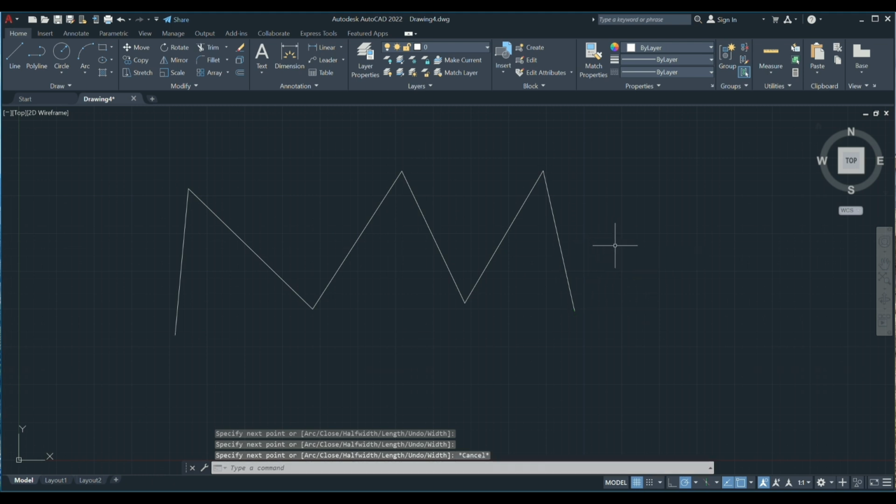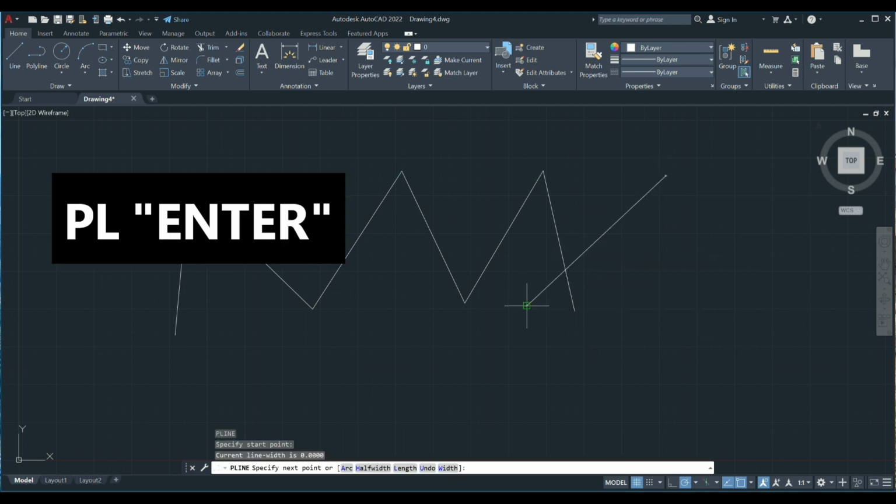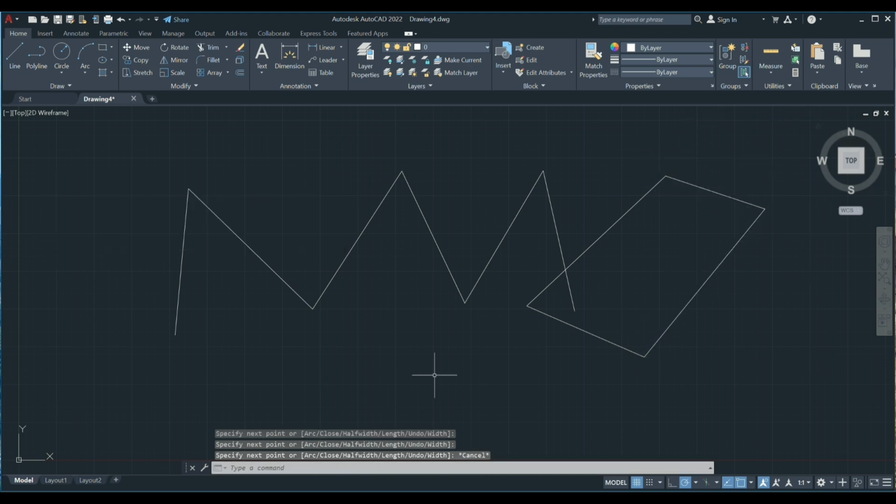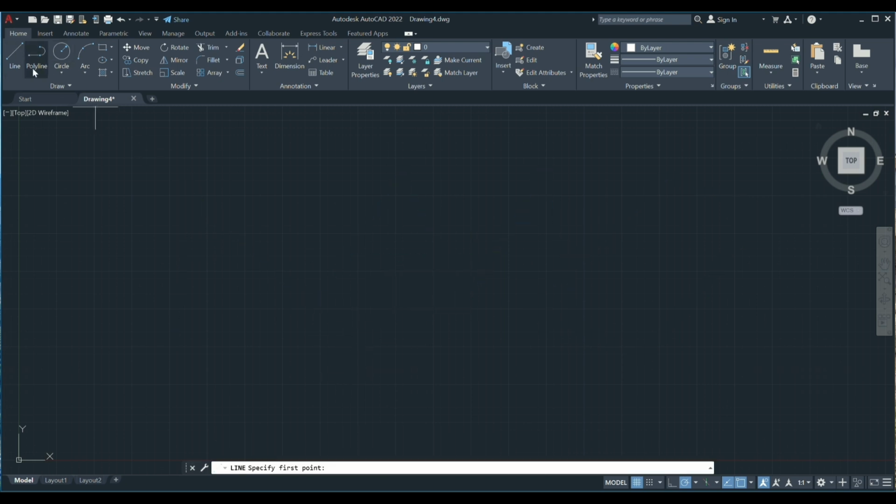Let's just say like this. Or we can just type PL enter and then it will give us a polyline. And that is the easier way. And so now let's compare the two between a line and a polyline.